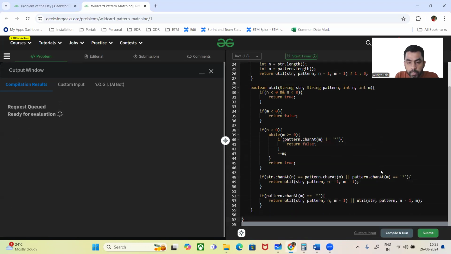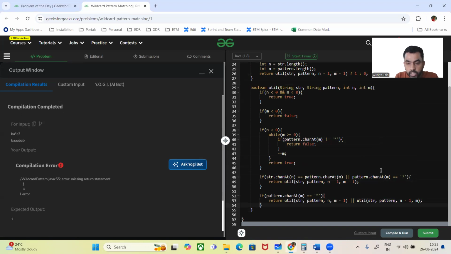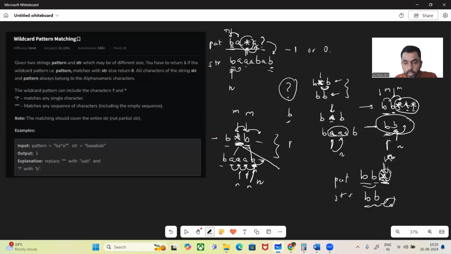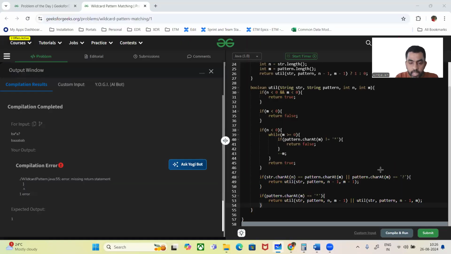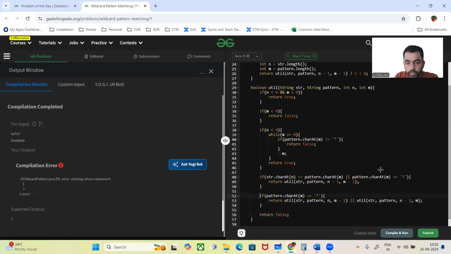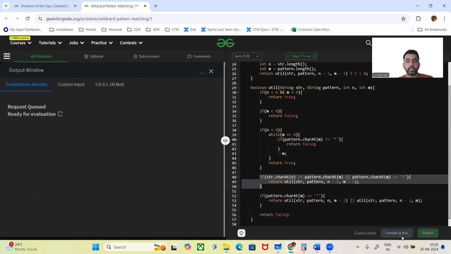And for example, there's another case: if neither of the characters match, if there is some other character only, for example B and A, this is M and this is N. In that case these characters are not matching, we cannot do anything, so we are going to return false here. If it's not an asterisk, and not a question mark, and the character is not matching, then in that case we're going to return false. So let's compile this.